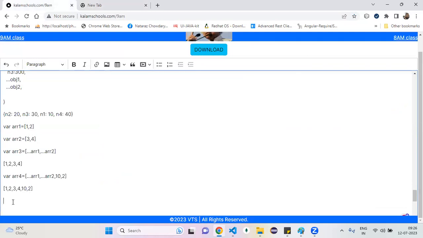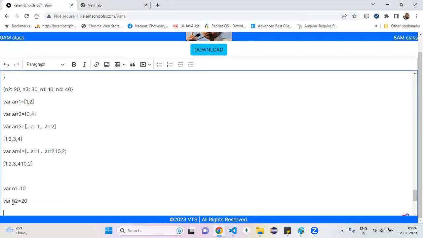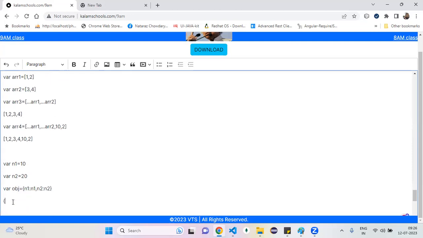Okay, I have one variable n1 equals 10. I have one more variable n2 equals 20. Now I need an object like n1 is 10, n2 is 20. Yes, it is 100% correct. My value is n1 10, n2 20. But in the same way I can write n1 comma n2 like this also. It is a shorthand form.